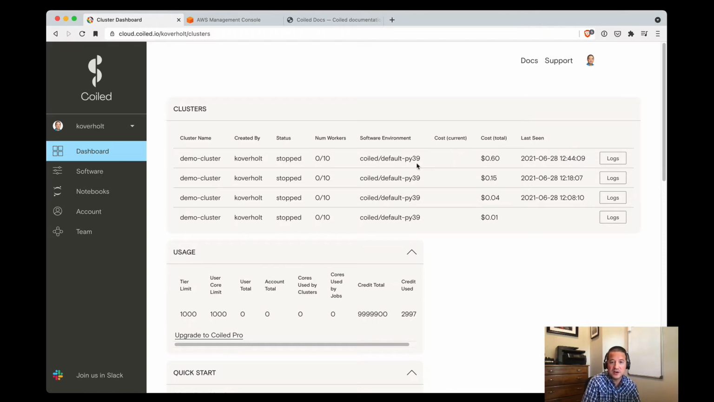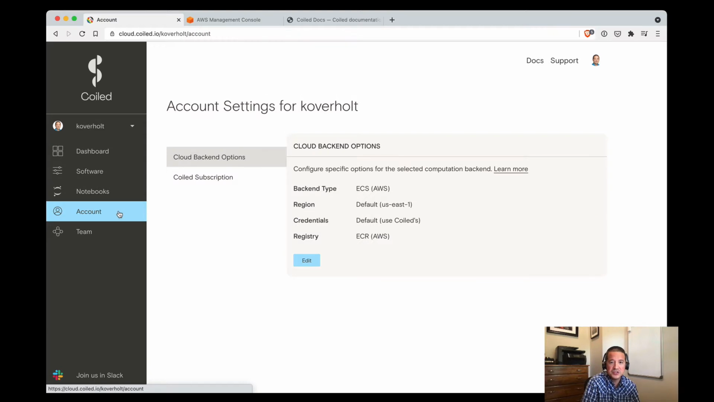So let's get started. When I log in here, there is an account page that has settings for cloud backend options. Here we can see the default backend, default region, and default credentials. I want to switch this over to run on my own AWS account so I can take advantage of any credits or discounts I have there, and also for security reasons. I can have things happening in my own VPC, accessing my data in S3.